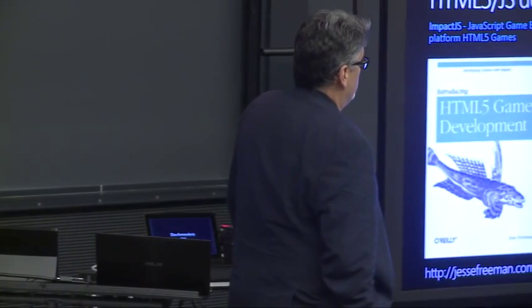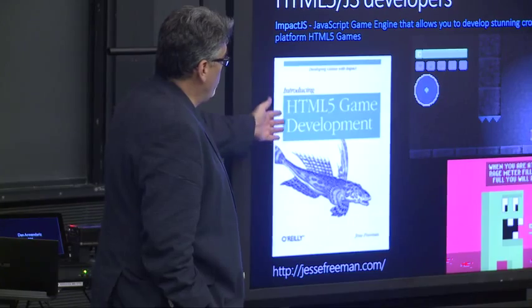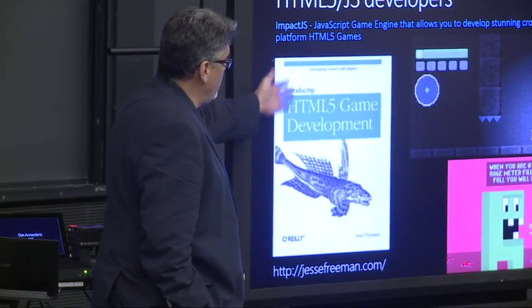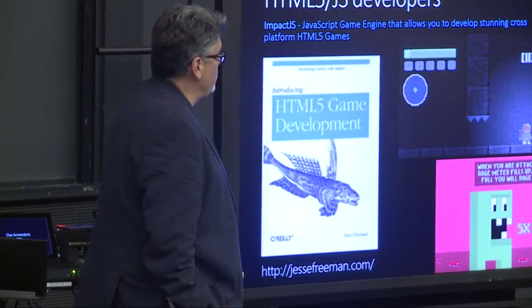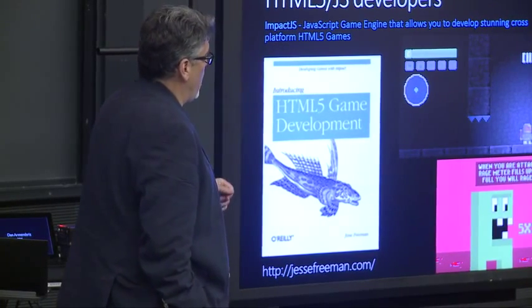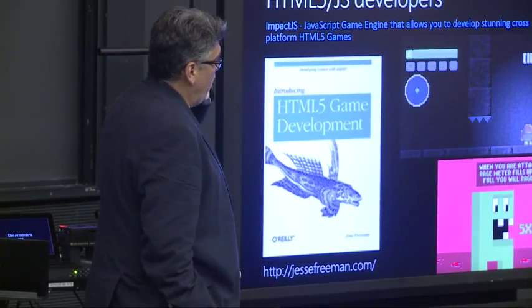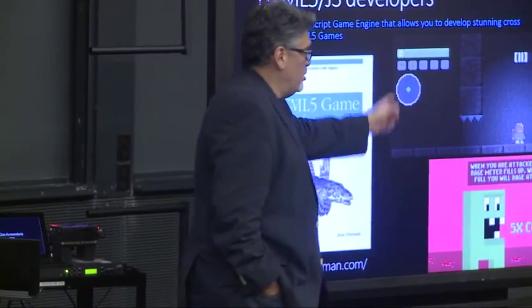Another game development framework is Impact.js. And the guy I told you about earlier, Jesse Freeman, who's on my team, he's in New York. He wrote the book called HTML5 Game Development. It's all about how to build HTML5 games using Impact.js. He's just got tons of sample code online. He's got a book. He is quite good, and he has a bunch of games in the store right now.